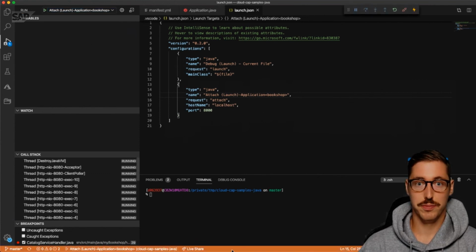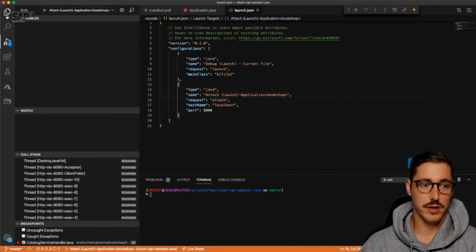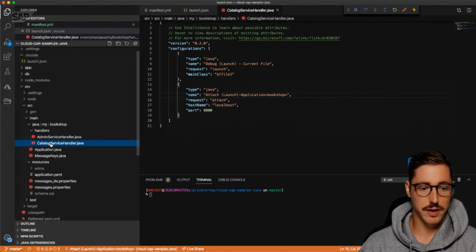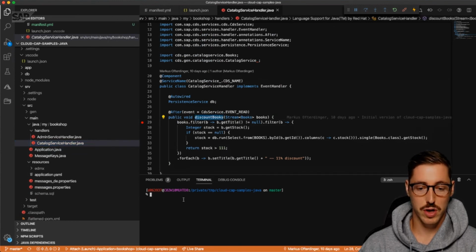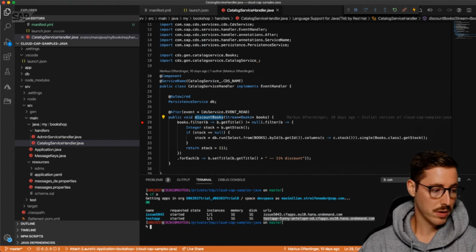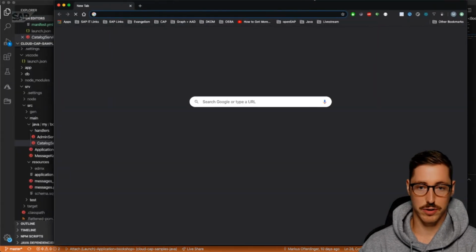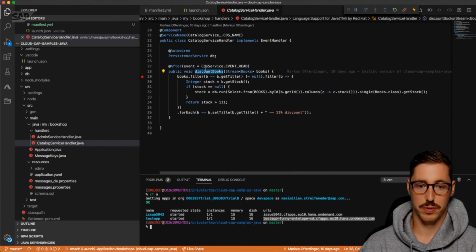And the orange line on the bottom tells us that we are connected. We already get a call stack, and now we are able to debug the application. Therefore, we will set a breakpoint in the CatalogServiceHandler in the method discountBooks. And we also check out the URL for the application and actually access the application. If we now go to books, my debugger should stop over here in the discountBooks method.